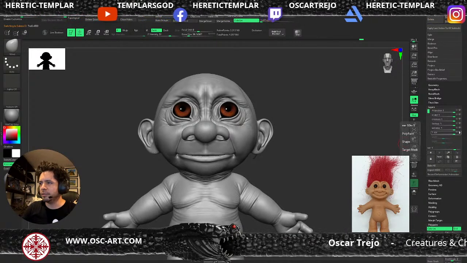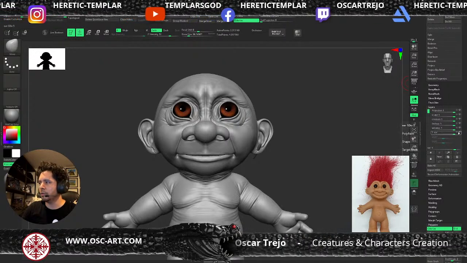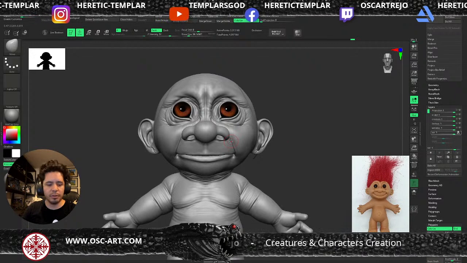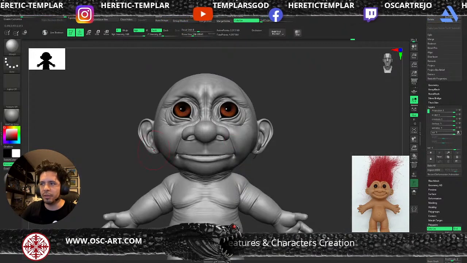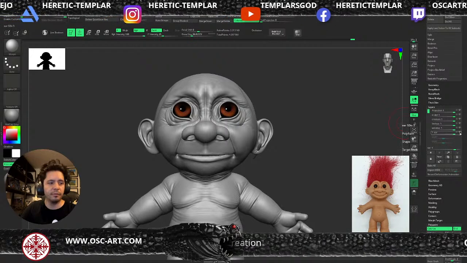Oops, I did this with symmetry, so let's fix this. I'm going to start recording, turn off symmetry, and use the morph target to remove the right side. There we go. Fixed.